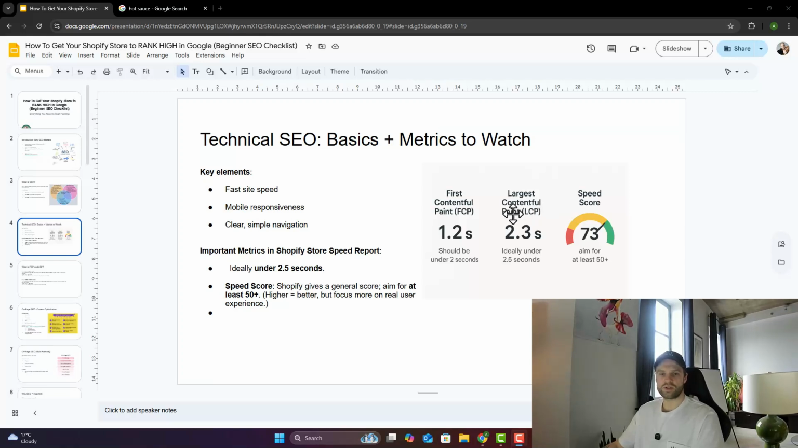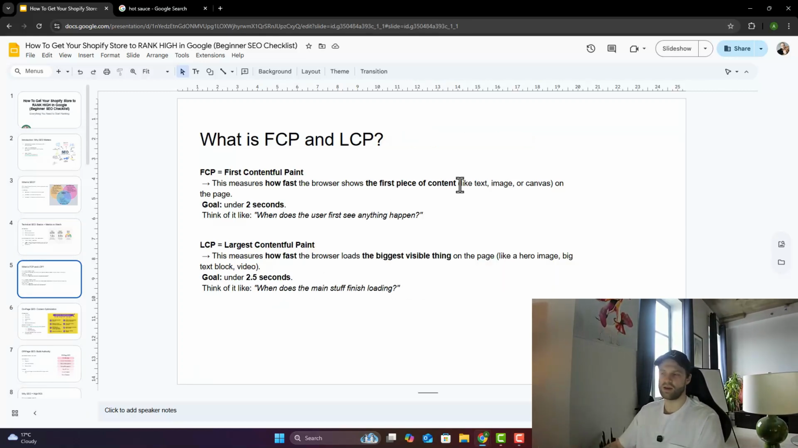Okay, and you might have noticed we have something like FCP and LCP. One is 1.2 seconds, another one 2.2 seconds. It's just really a visual example. But let me just walk you through what exactly these terms mean, okay? So what is FCP and LCP?